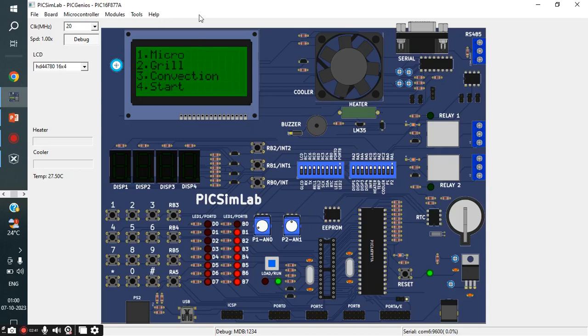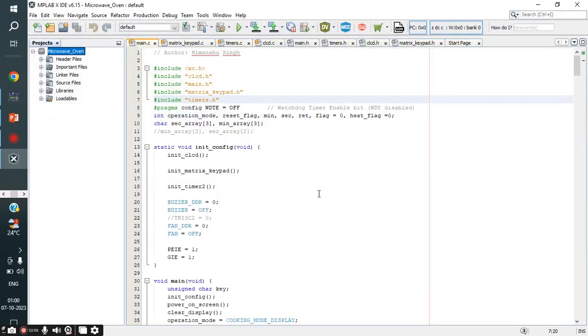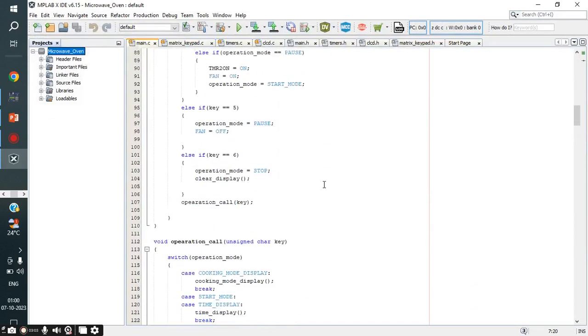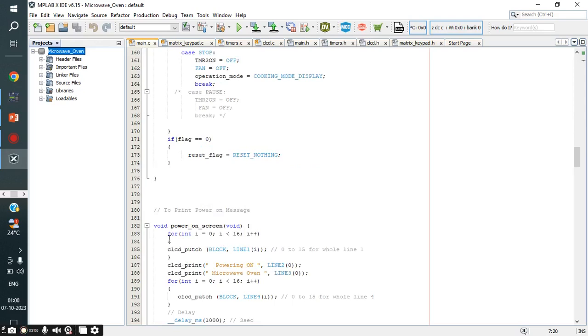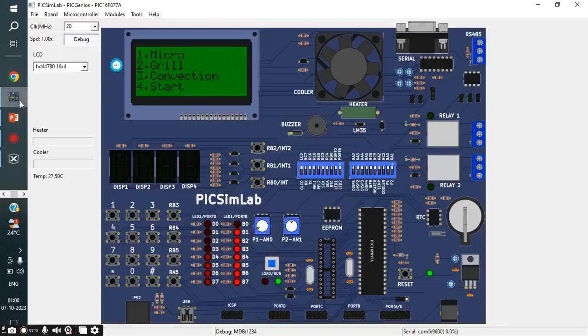You can see that our microcontroller is on, and first of all it starts by powering on the microwave oven, and we can see the powering on code from here. Then it will jump into the cooking mode like this.